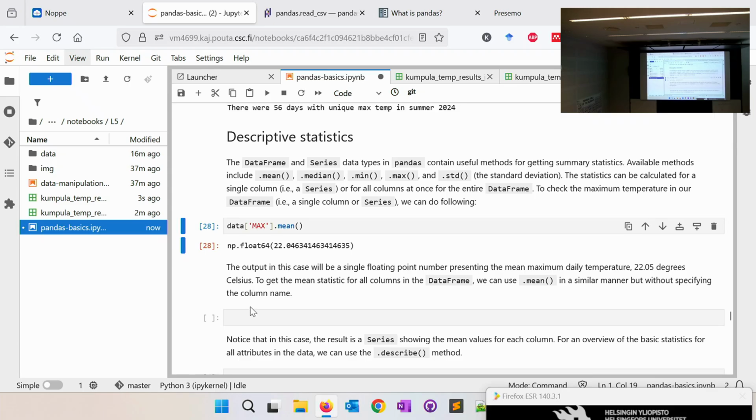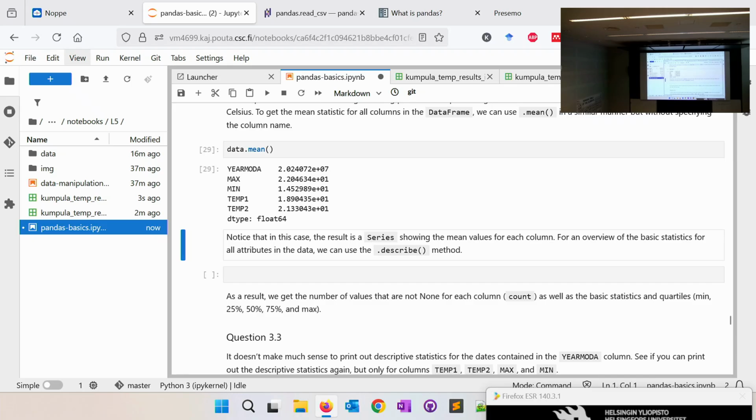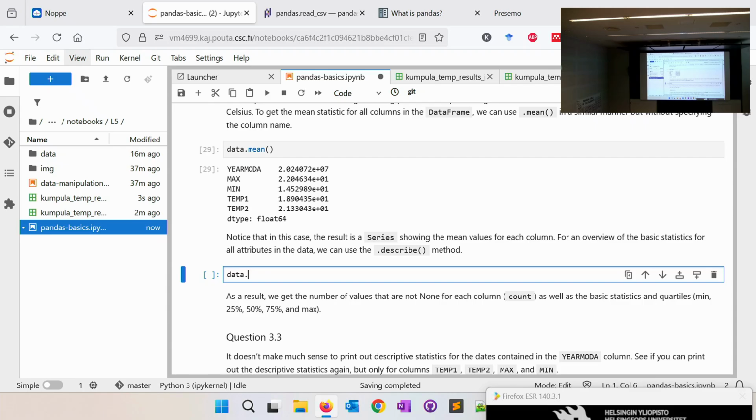So this was just applied on one column. What if I apply it to my whole data? So it's going to calculate it for all of my columns individually. So for year mode, of course, it doesn't make sense because it's the date, but it's a number, so Python doesn't know. The max, mean, temp1, temp2, for each of them, the mean value is calculated. If you want to quickly get the descriptive statistics of all your columns calculated, you can just use data.describe.